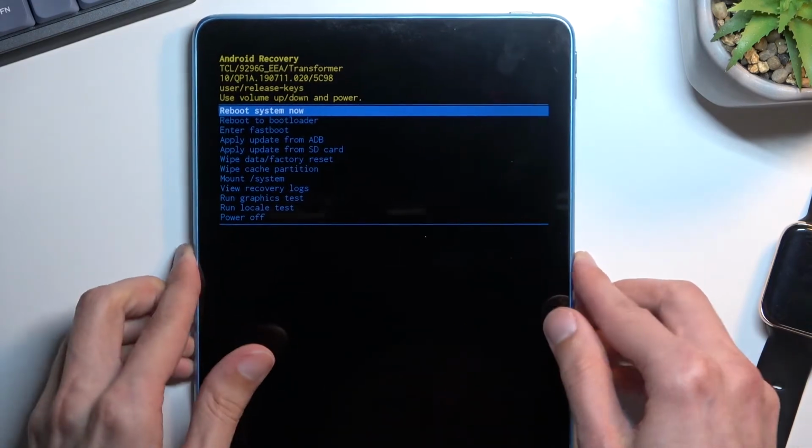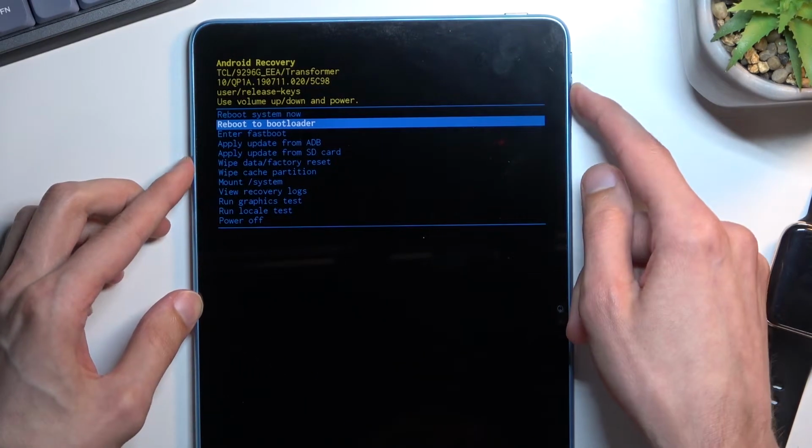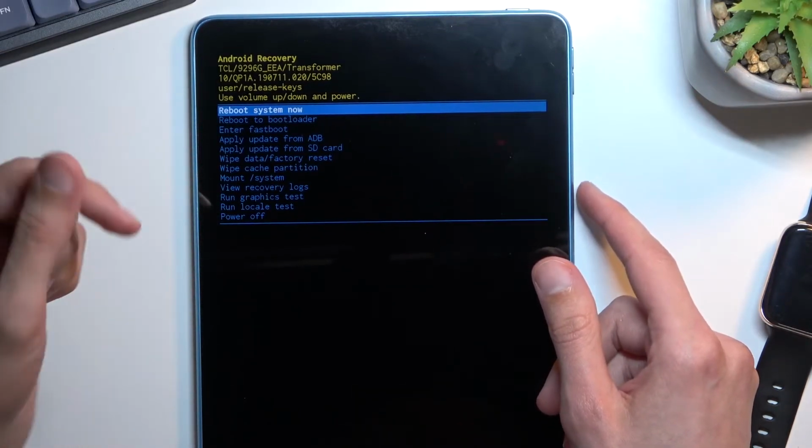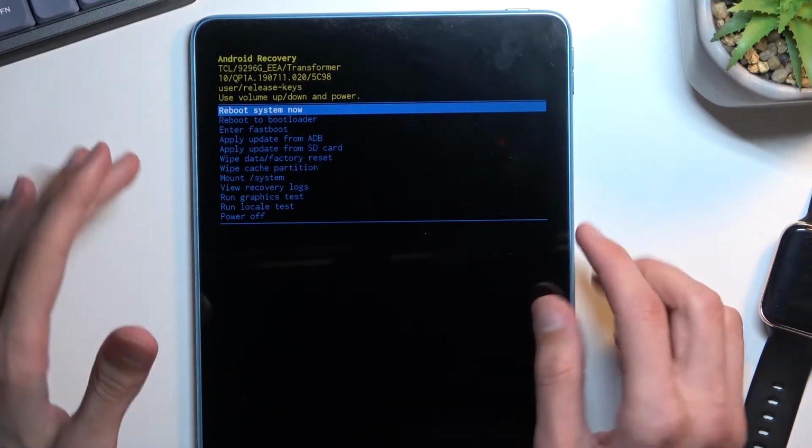So there we go. Now in this mode you will need to use volume keys to navigate up and down, and power key will be used to confirm whatever is selected. Now with that in mind, we can reboot the device and just go back to the normal mode.